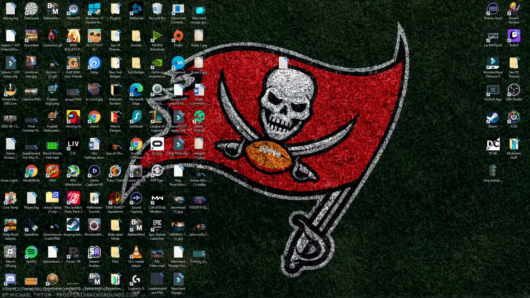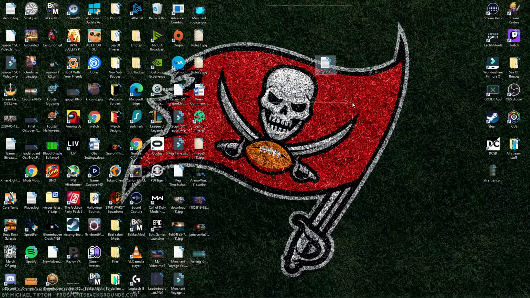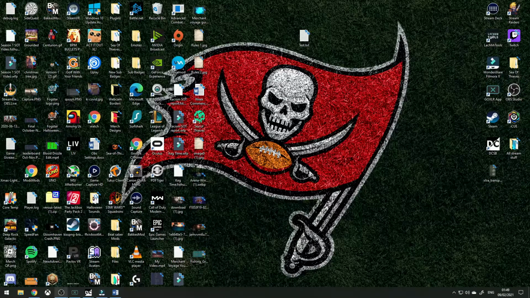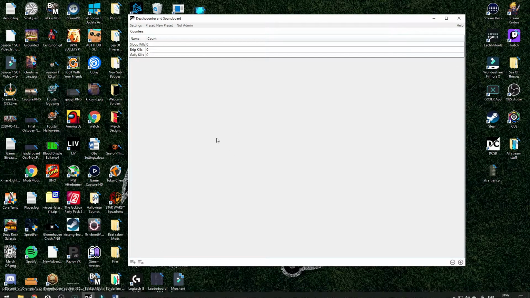Obviously we have three different kill counters. We have the sloop, the brig and the galleon, but depending on what game you're playing, you can name it whatever you want. And yeah, once you've done that, open the file, just put zero in and save that. Simple as that. That's all you need to do. Put that in a folder if you're going to do more. Put it wherever you want, whatever's easier for you guys.